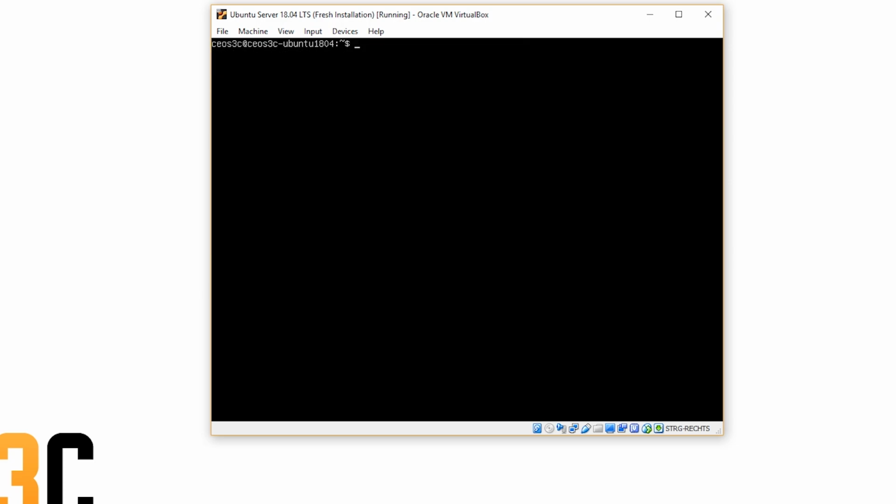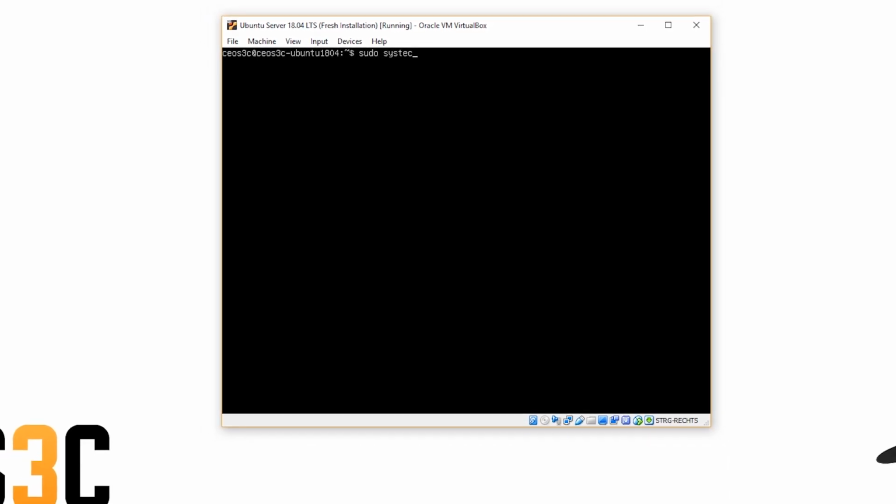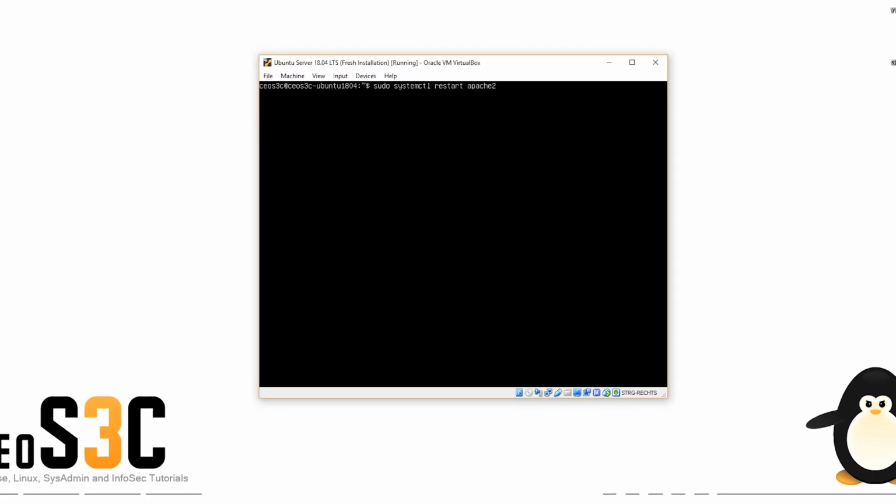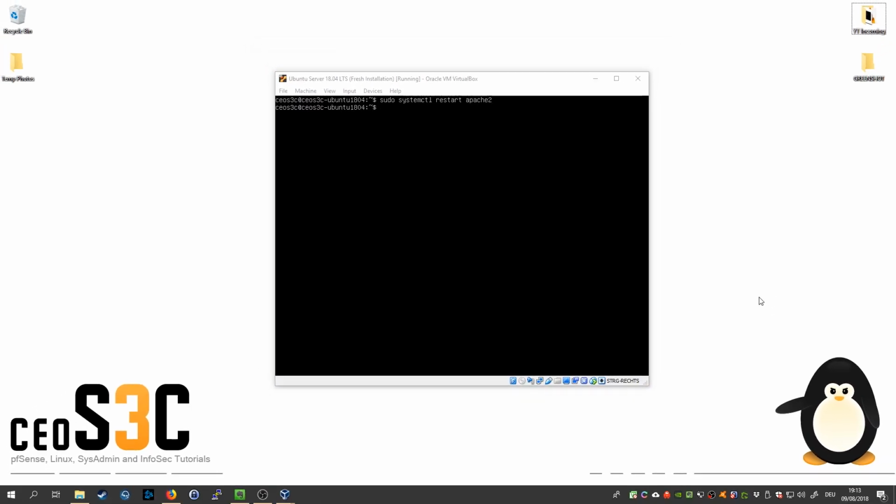That's done. Clear the screen again, and finally we are going to run sudo systemctl restart apache2. If you follow through all those very short steps, I hope it was not too fast, you have a fully functional LAMP stack and can continue from here.